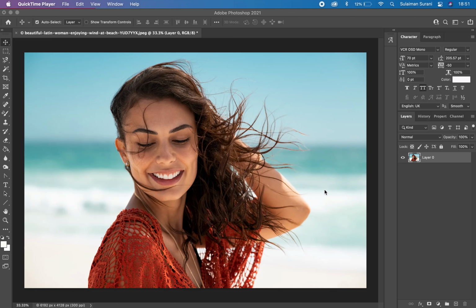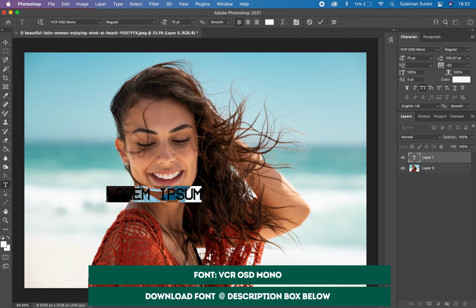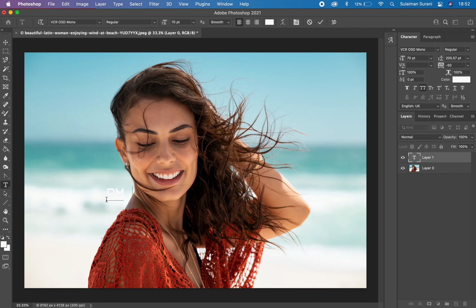I have an image here on Photoshop, and the first thing I'm going to do is insert the text. I'm going to insert a timestamp that you usually see on a camcorder. The font I'm going to use here is called VCR OSD Mono. You can download the font in the description box below. I'm going to type in the timestamp. It's usually in this format, as you can see in the camcorder.